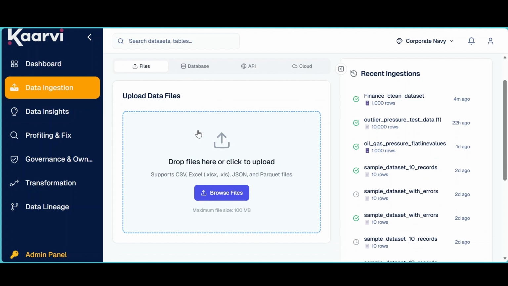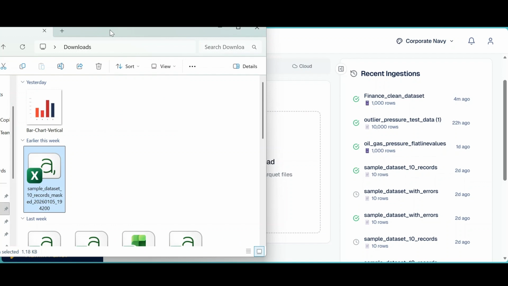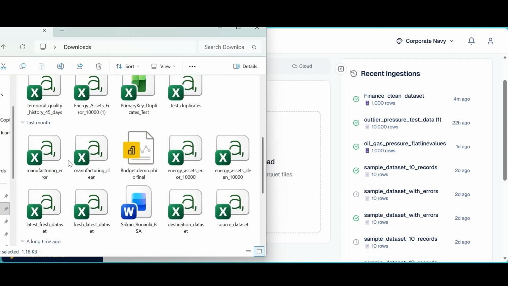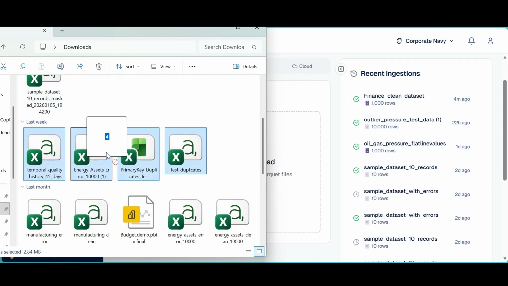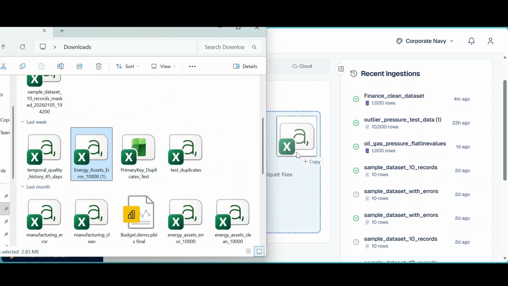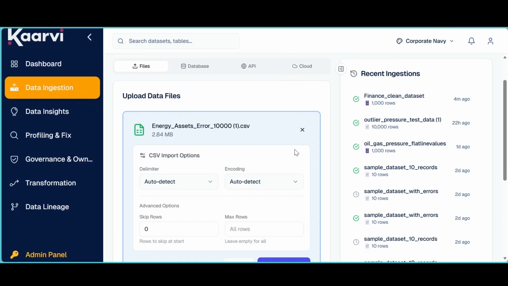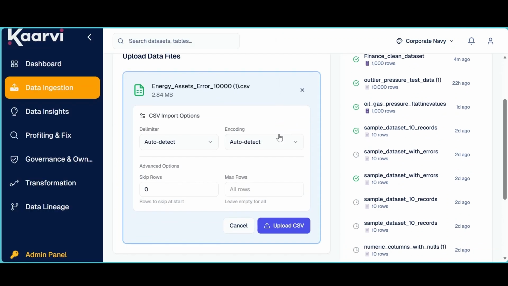To start with, I'll begin with the upload through data files. Here, users can upload data files directly into the platform using a simple drag and drop interface. This is my local, and I'm going to simply choose a data set and drag and drop it into the upload data files area, and have it available on the platform.